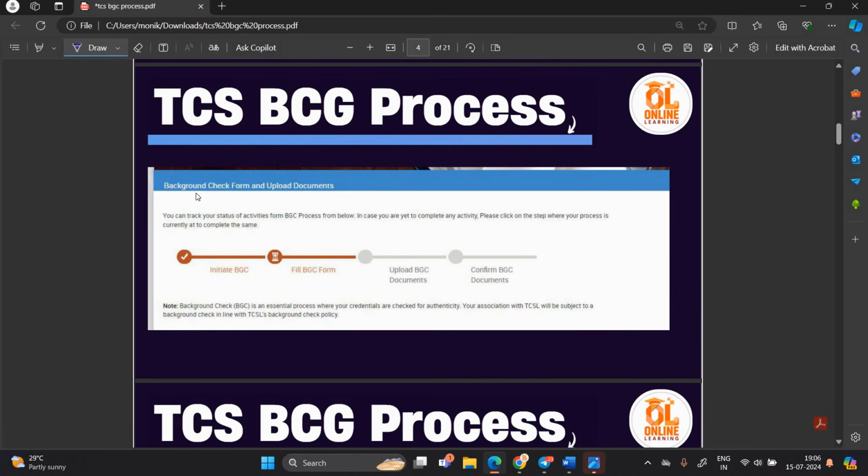In the BGC process, the first thing is the background check form and uploading documents. You can track your status activity from the BGC process. First, you have to initiate the BGC. You have to fill the BGC form, upload BGC documents and confirm BGC documents. Just understand my one most important point: you have to save the documents.